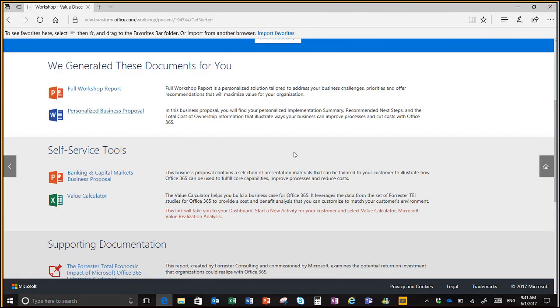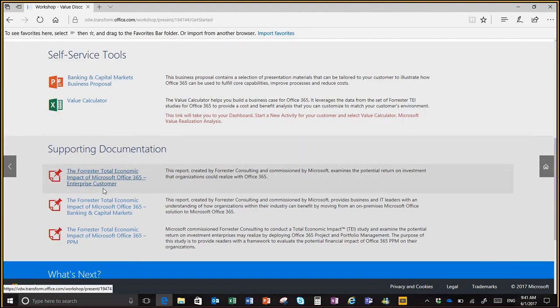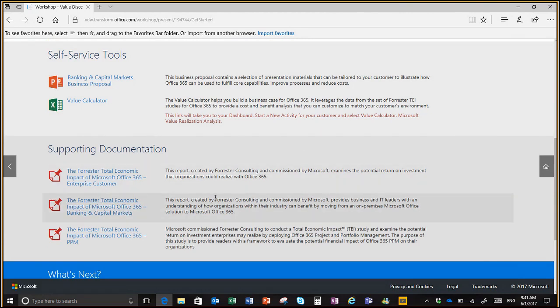And again, some of the other things: supporting documentation, the TEI studies. Because I clicked on banking and capital markets, you can see the TEI study right here. Again, all of this information, all of the things that we've talked about today and the things that we've shown you, you can share with the customers directly as well. So there's no privacy issue. Absolutely everything is shareable with the customer.